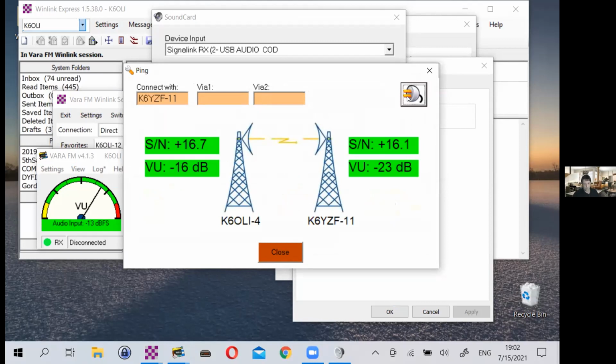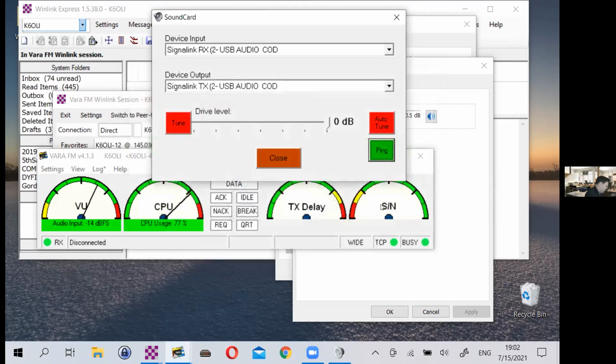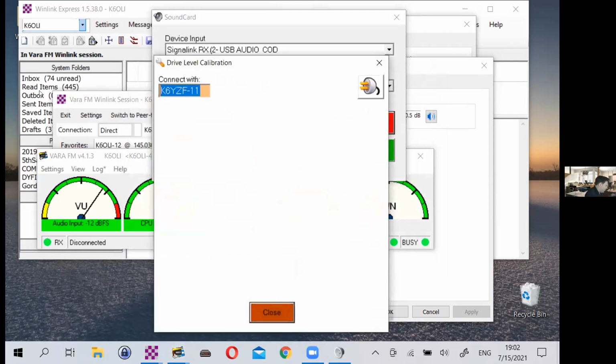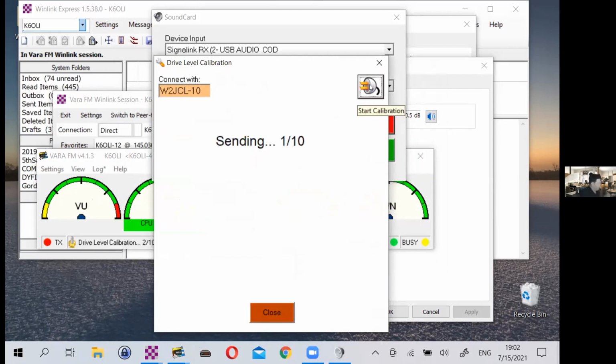Could I show Autotune one more time? Sure. There's Autotune. You click on that. You can tune to a different station, W2, JCL-10, right? Just to prove the point, we start the calibration. Oh, I see. I know why the message was slow. I still had the delay on. Oh, that happens.